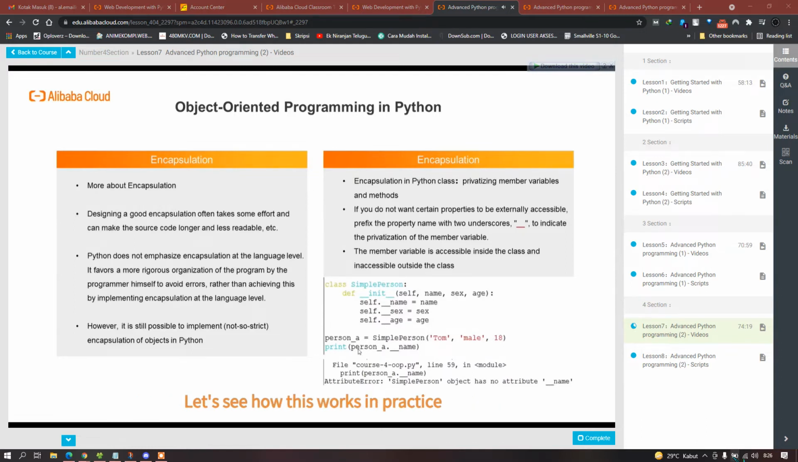Let's see how this works in practice. For the simple person class, we instantiate an object called person underscore A, and the 3 parameters passed in are Tom, male, and 18. Now we try to directly access methods and a member variable of the object from the outside of the class using name of object dot name of member variable. But we get an error. The error states that the simple person class has no underscore name attribute. This is because we have defined the variable as private, and we cannot directly access the value outside the class.